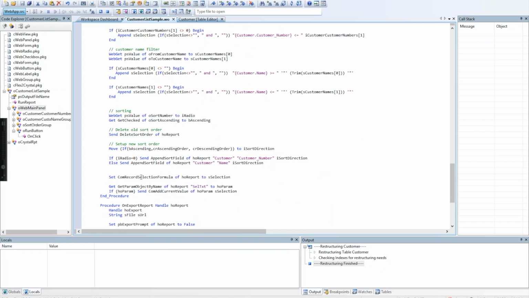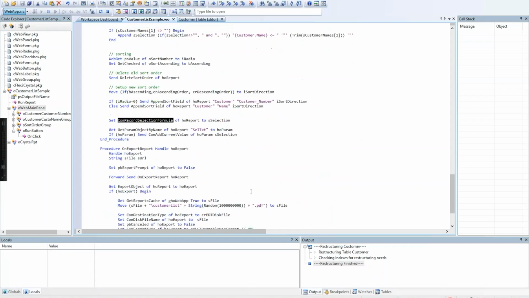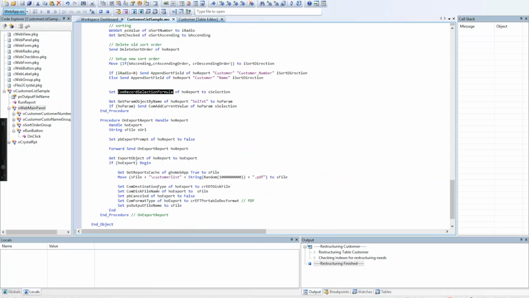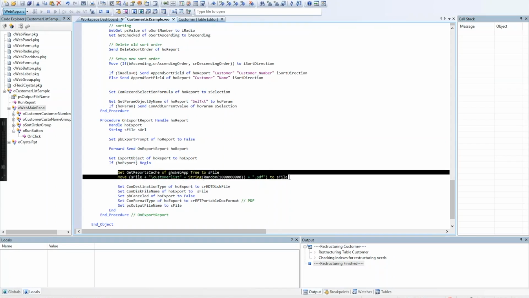And then you just set it to send it to the report itself. Now on export report, here we tell it to put the report that's being generated on that specified folder that the framework has assigned, and we do a little random thing there to make sure that the file is unique and we're not overwriting anything.